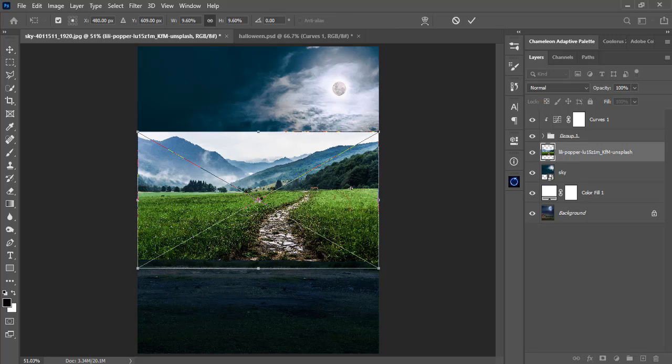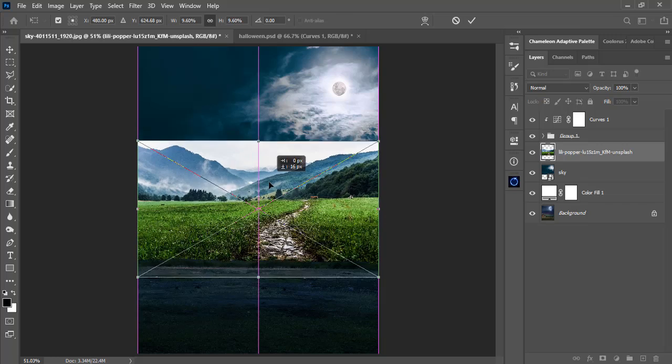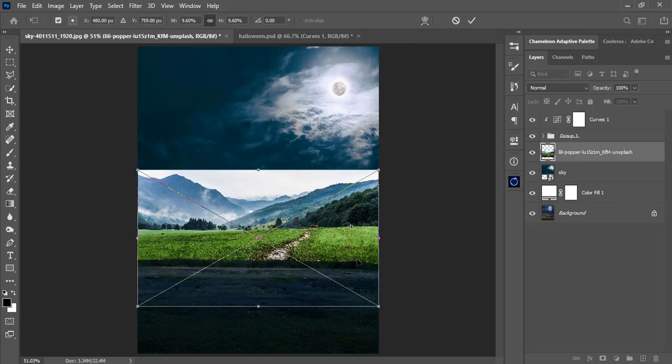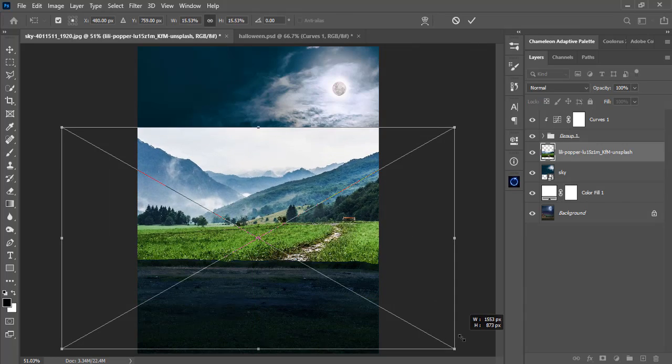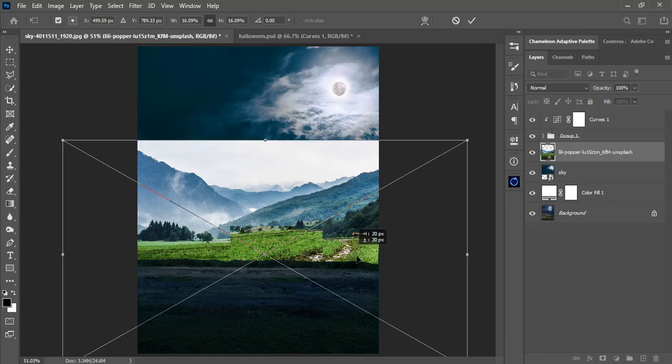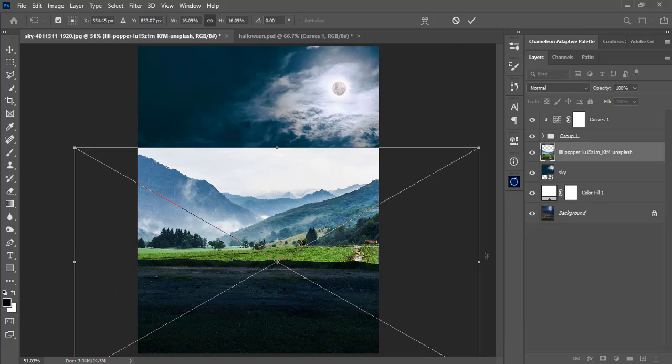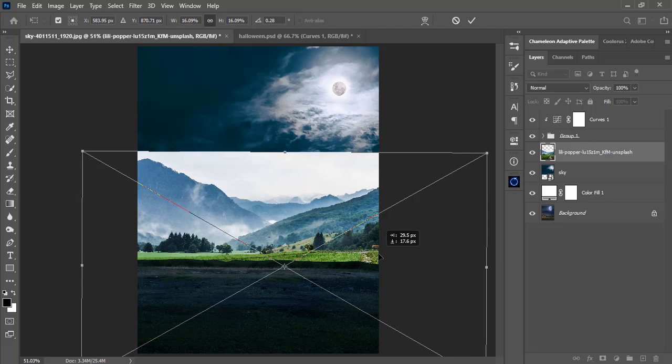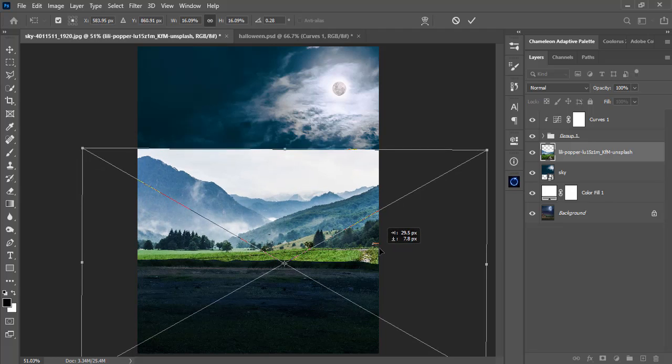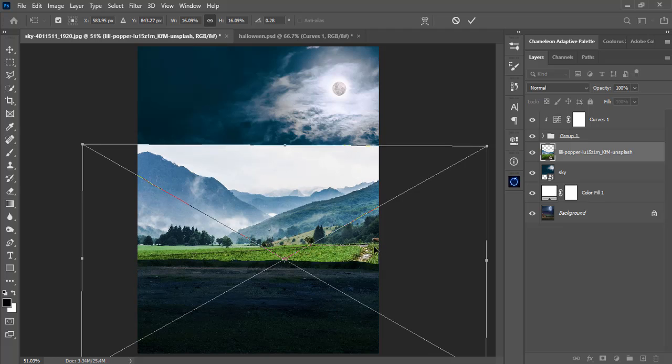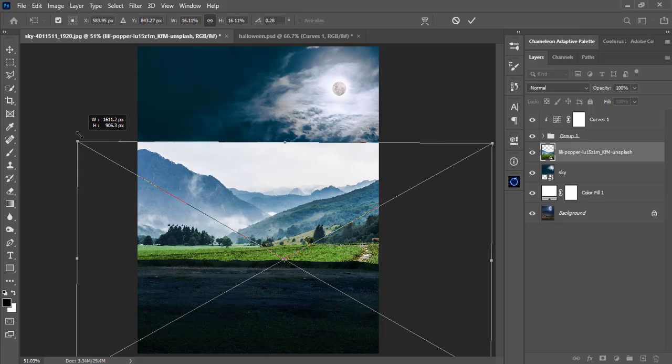Now drag the mountains on this image, drag down a little bit, make the mountain bigger, and drag it to the right side. Just move it around and see where it looks good to you, and just hit enter.